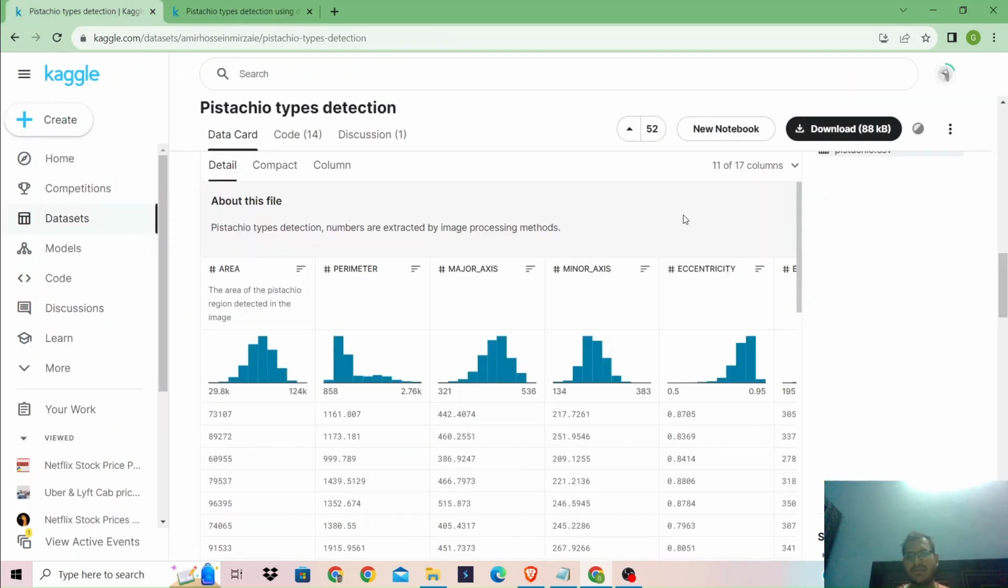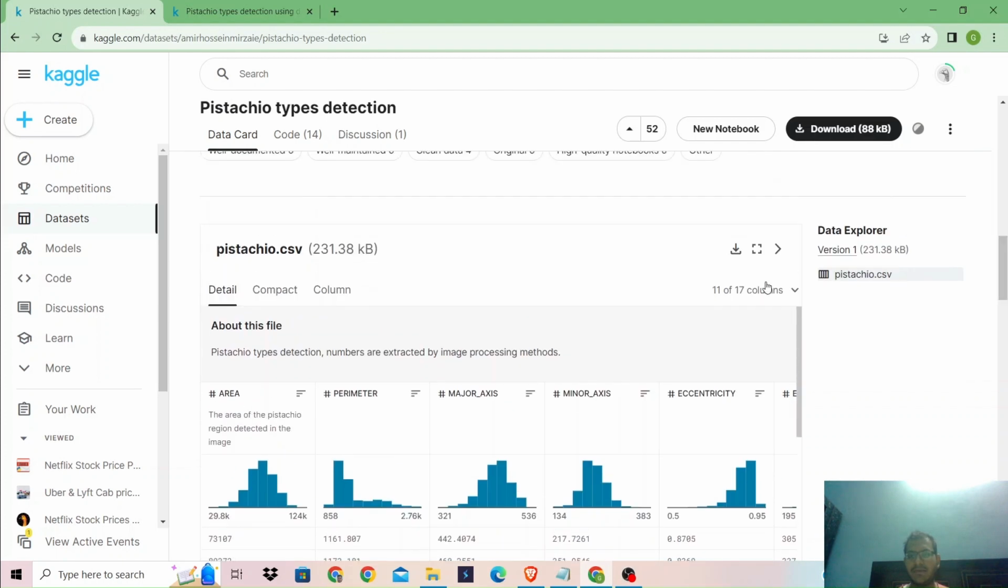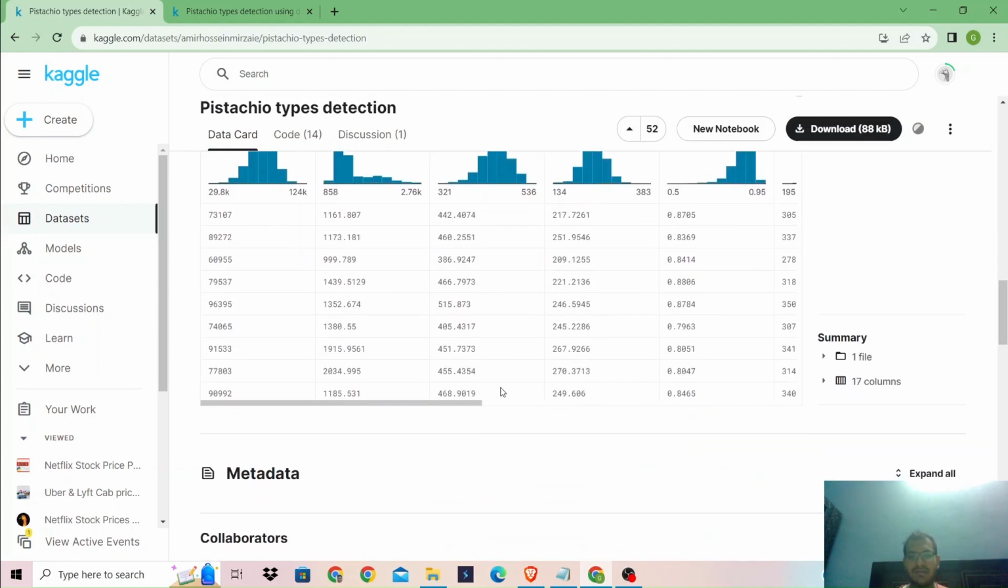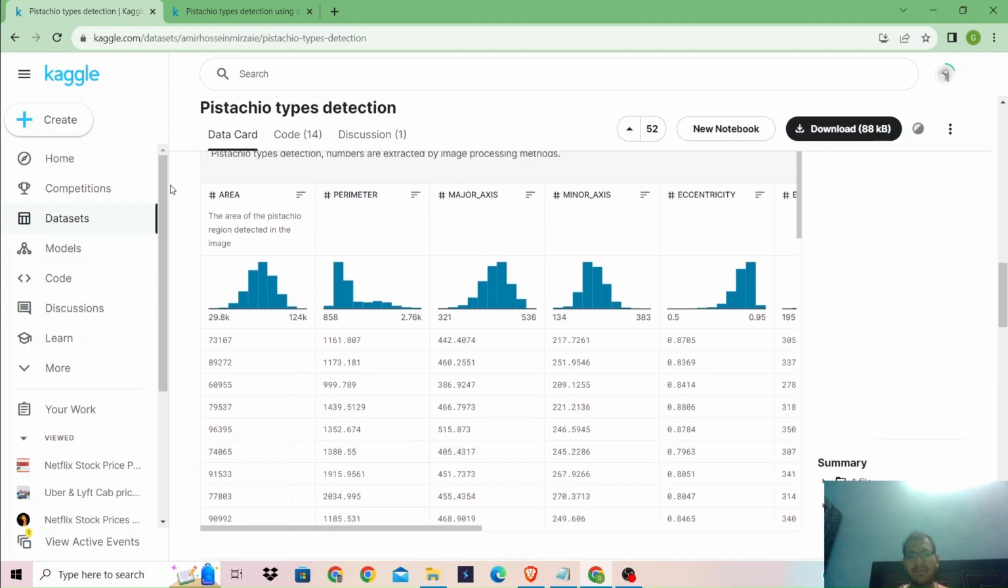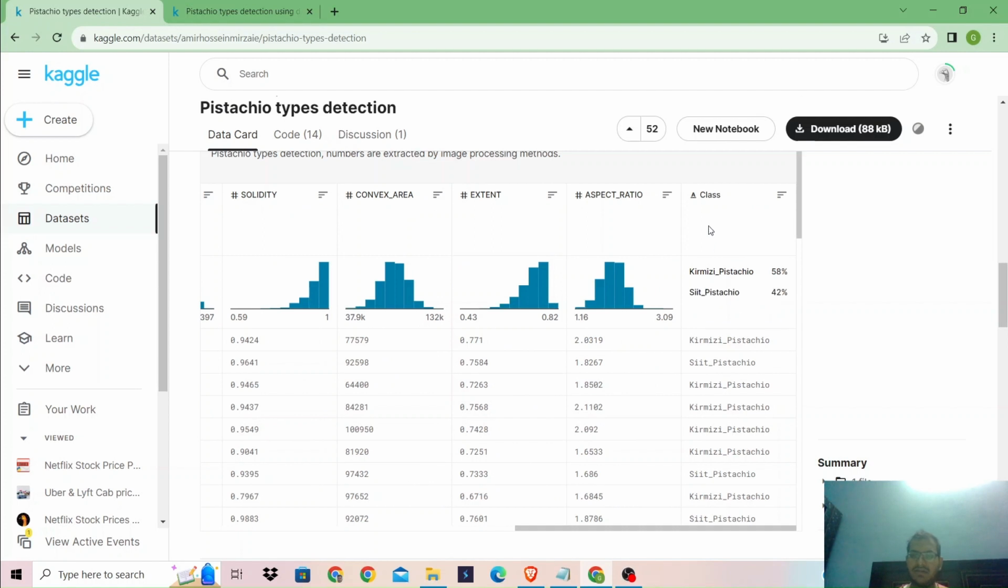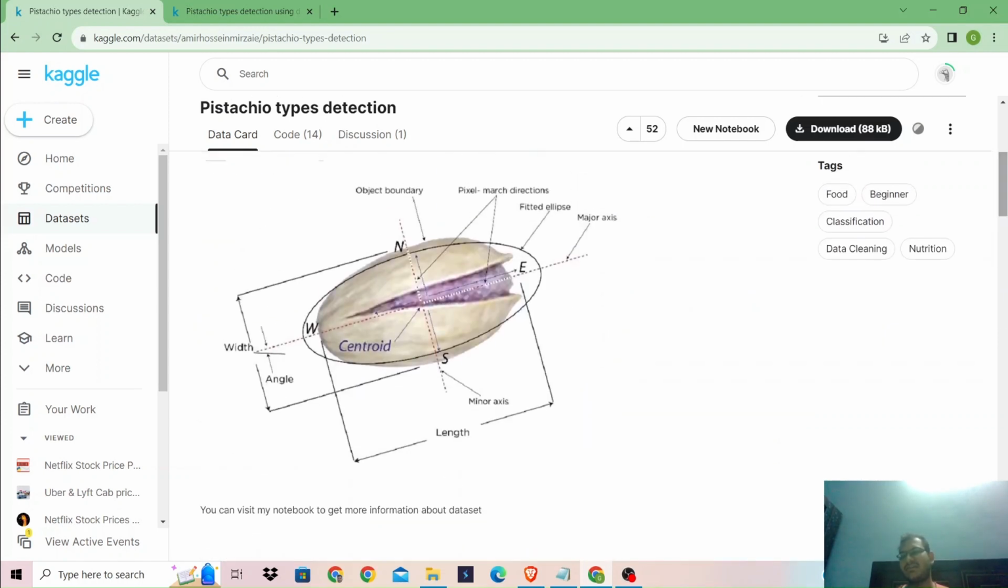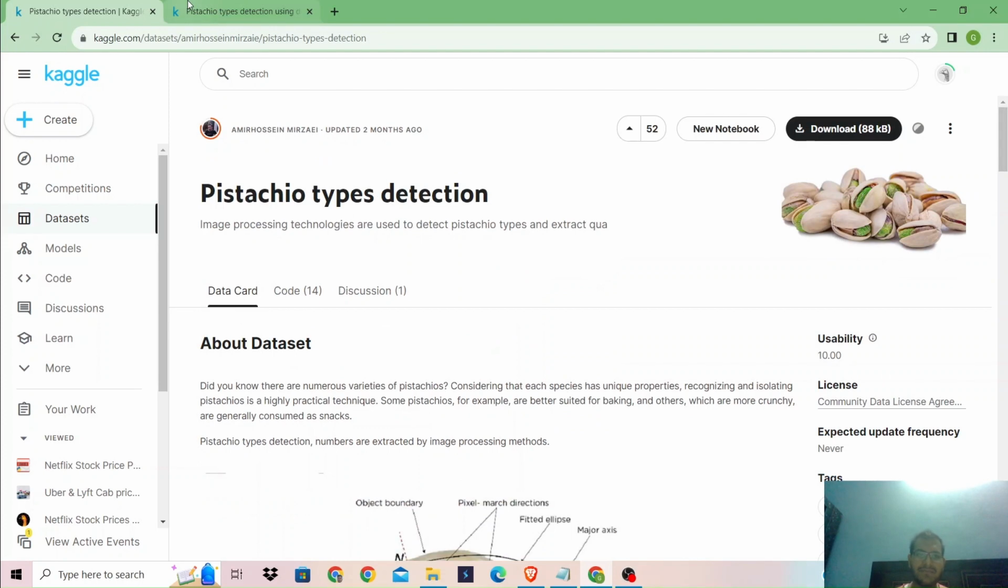So in this project what we have to do is predict the type of pistachio based on the given parameters. So here is the data. You can see we have different parameter values like area, perimeter, major axis, etc. and we have to detect this class variable. Here you can see there are two classes which are given to us. So it is a classic problem of binary classification.